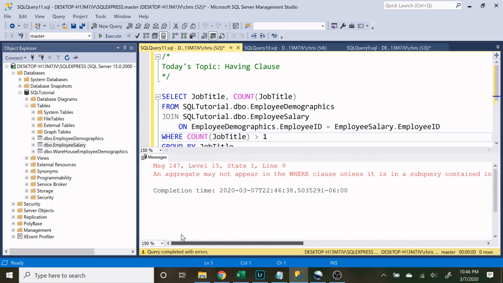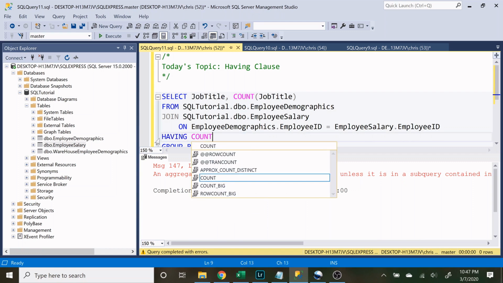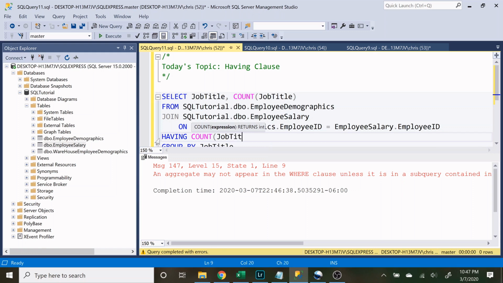What that is basically saying is we cannot use this aggregate function in the WHERE statement. We need to use a HAVING clause. So let's get rid of this, and let's say HAVING the count of job title greater than 1. I did the same thing again. And let's execute this, and we're still going to get an error.